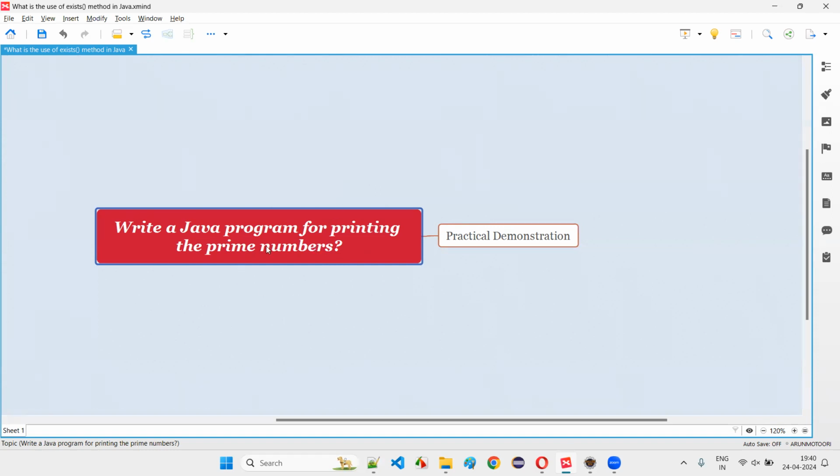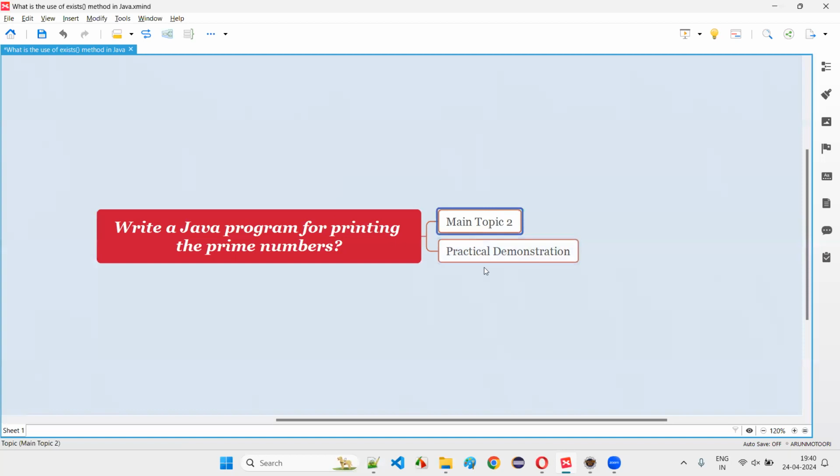Let's assume that you have to write a Java program for printing the list of prime numbers till the number that is given as input by the user. First of all, before we write the logic for printing the prime numbers from 1 to whatever number is inputted by the user, we have to know what exactly prime numbers are.